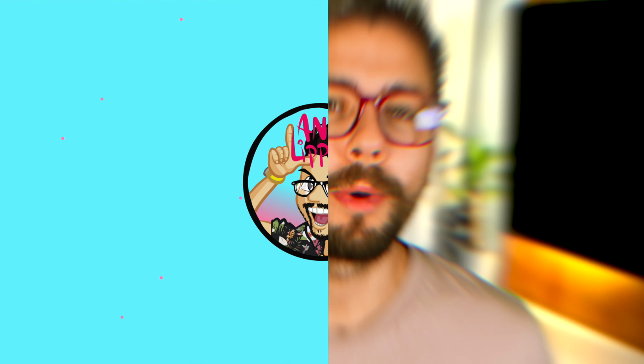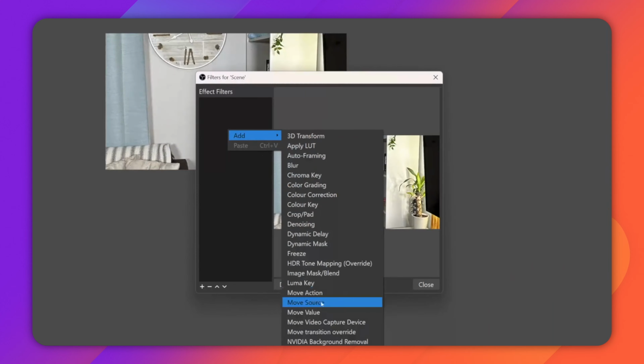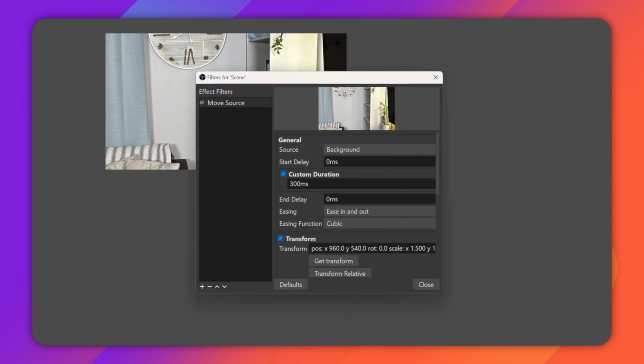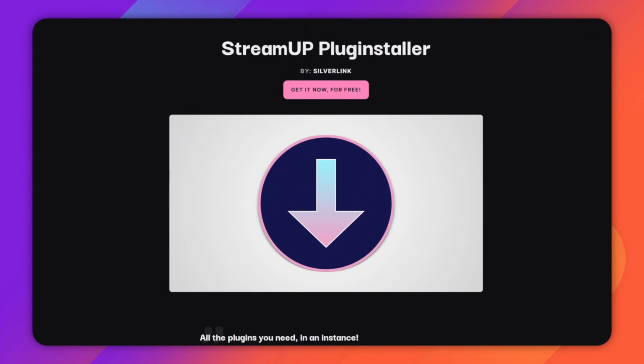First up, Exeldro has added a handy way to check which version of a plugin you are currently using. Just open the relevant source or filter, then at the bottom of the menu, it will say exactly which version you are on. This is handy to check if you need to update. Or you could just run our plugin installer from streamup.tips.